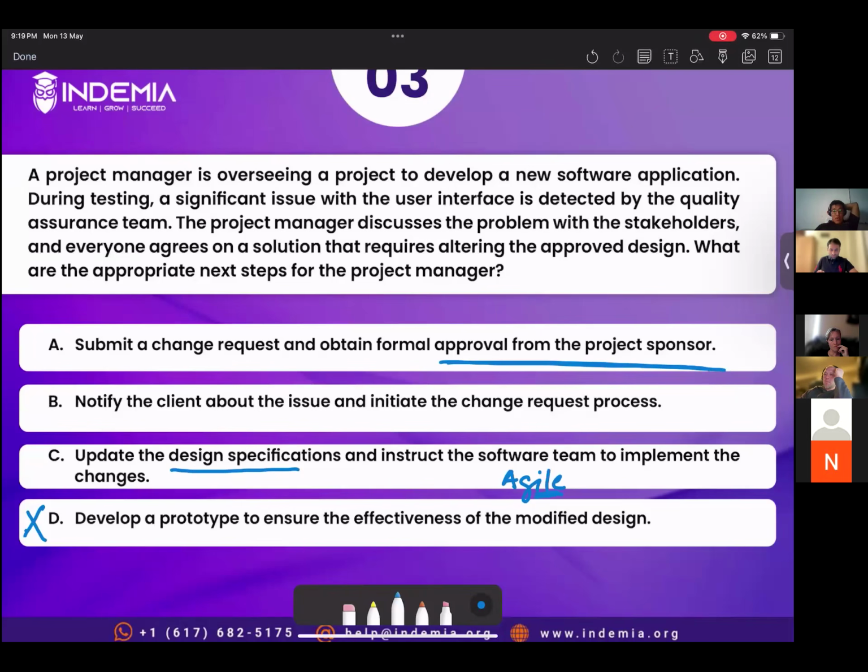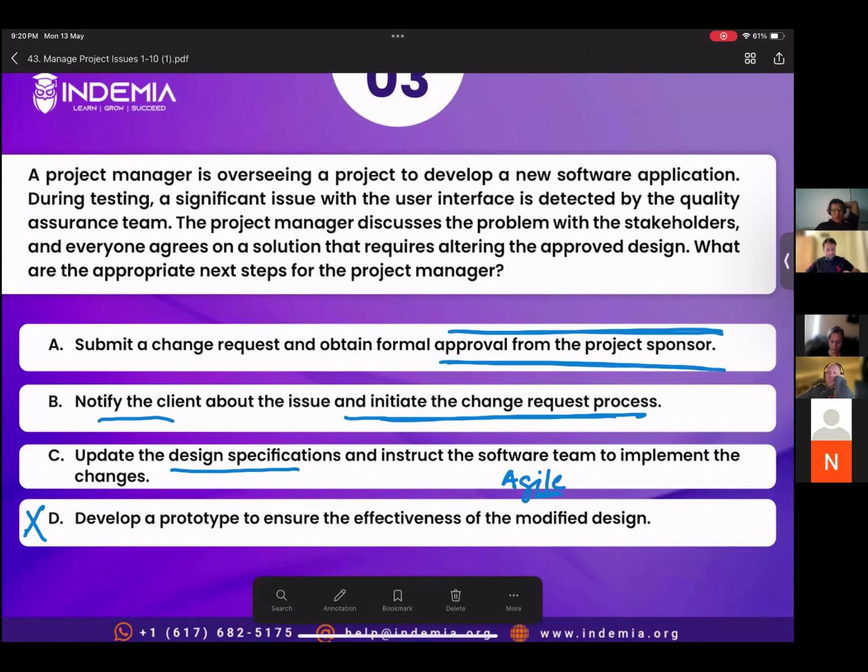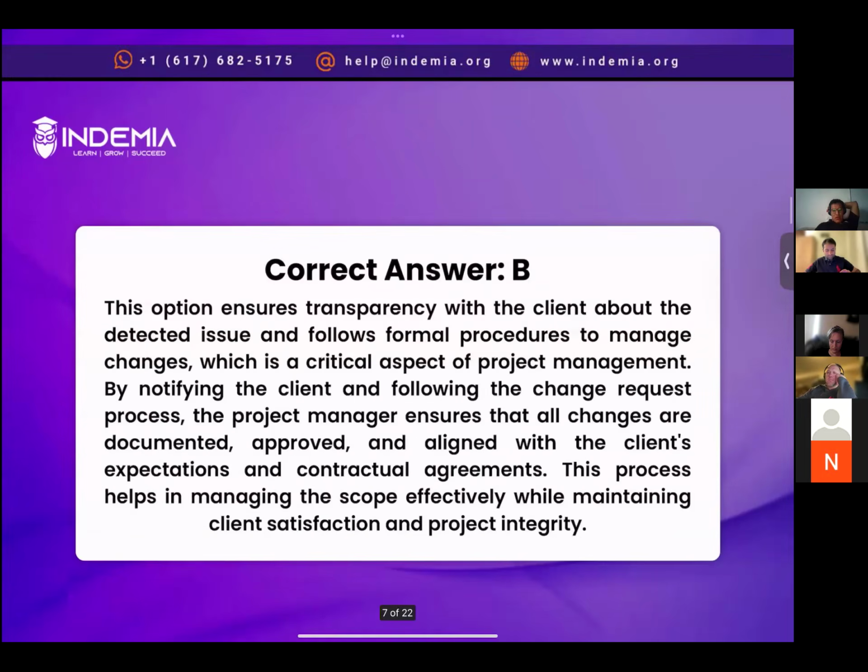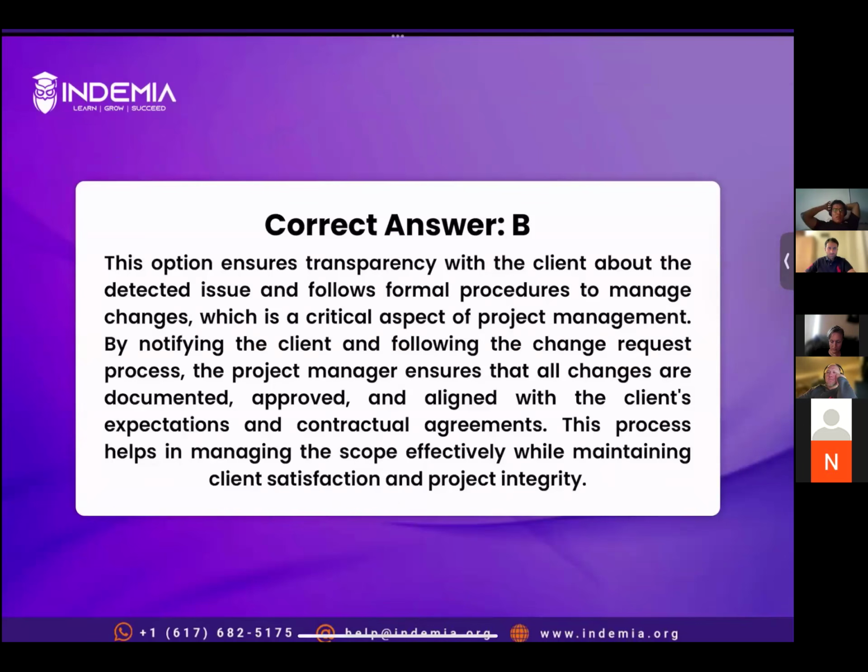Correct answer is option B, notify the client about the issue and initiate the change request process. So you're going to change the design. In order to change the design, you need to follow the process. Option A seems correct, but the only problem is that we don't seek approval from the sponsor. We seek approval from CCB. Correct answer is option B. Let's read the explanation. All right, next question.